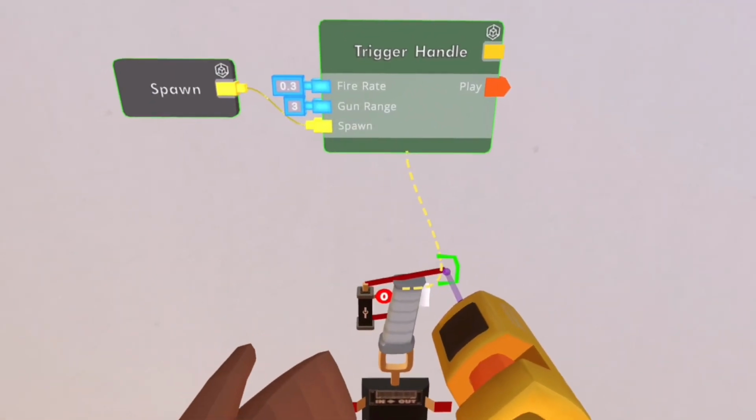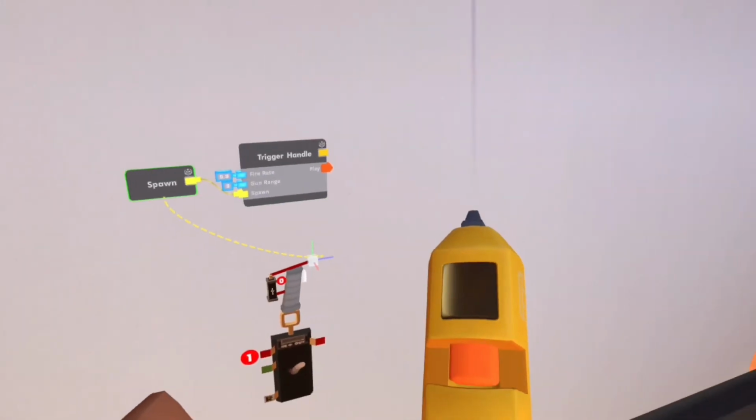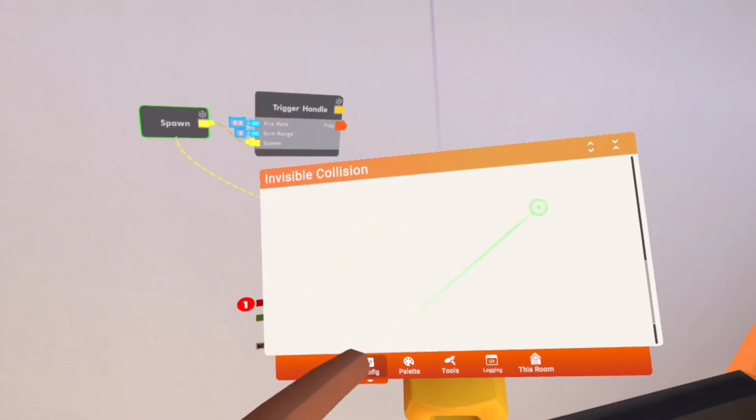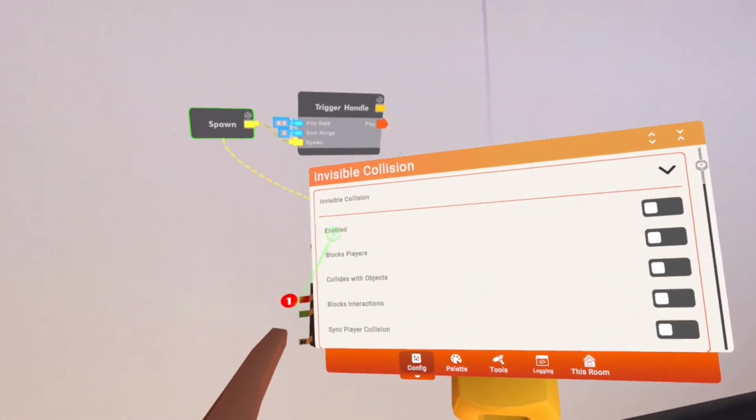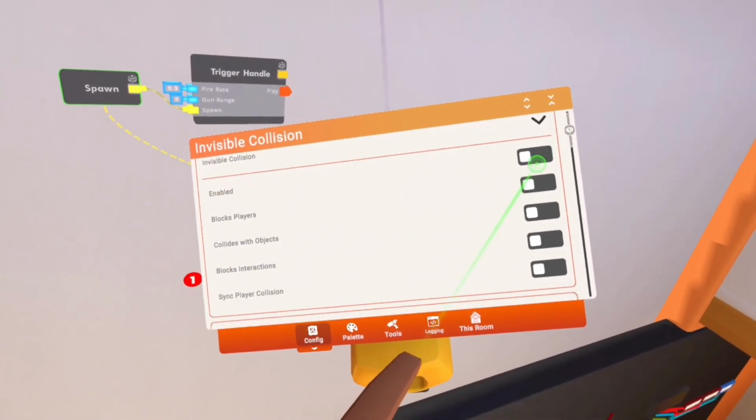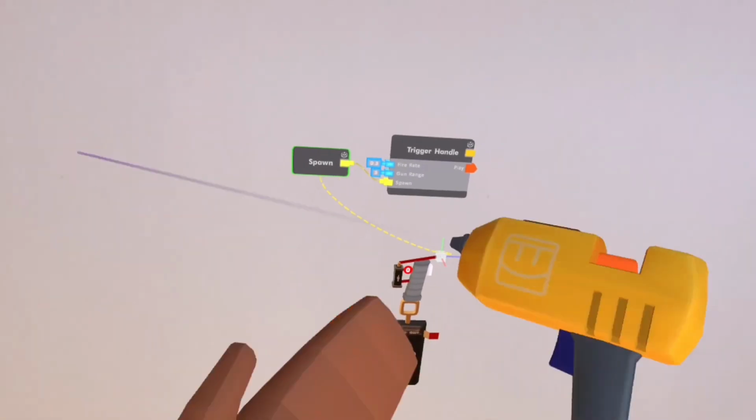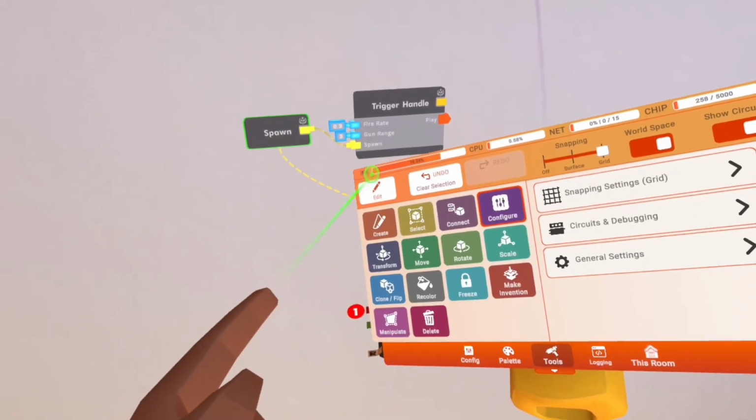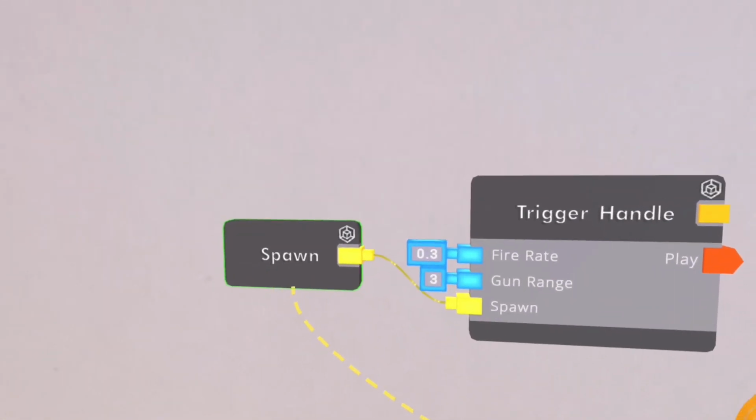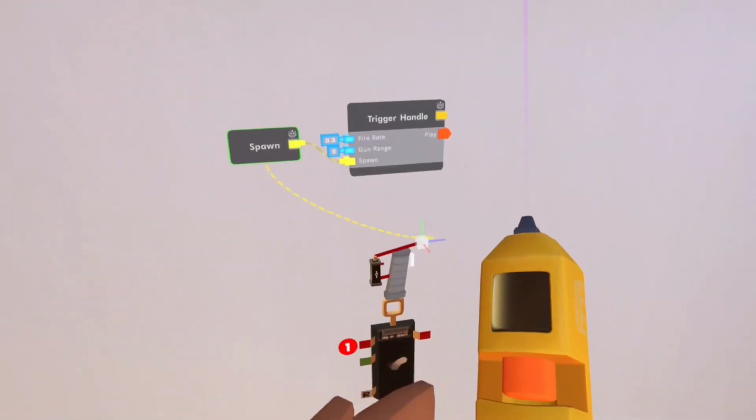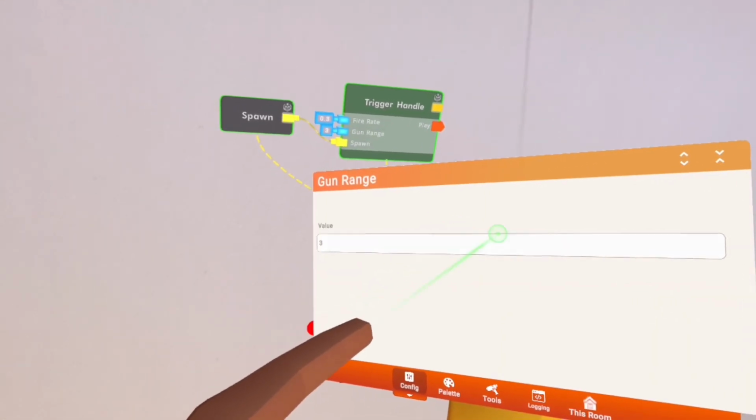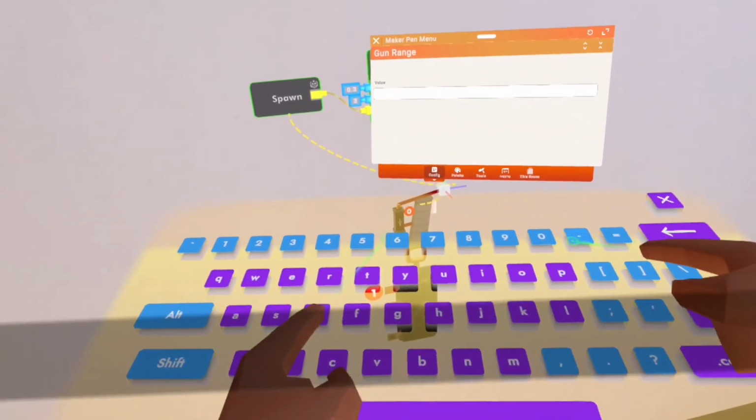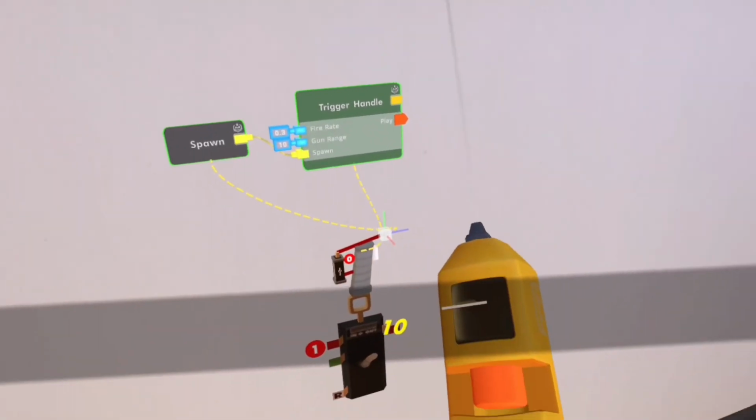Also, with the invisible collision, you need to configure it. Then you can rename it. You don't have to, but I like to. And then you also need to make sure everything is turned off so that nothing can collide with it. Also, we're going to be using these settings. We probably need to up this a little bit, probably to like 10 maybe, and then that should be pretty good.